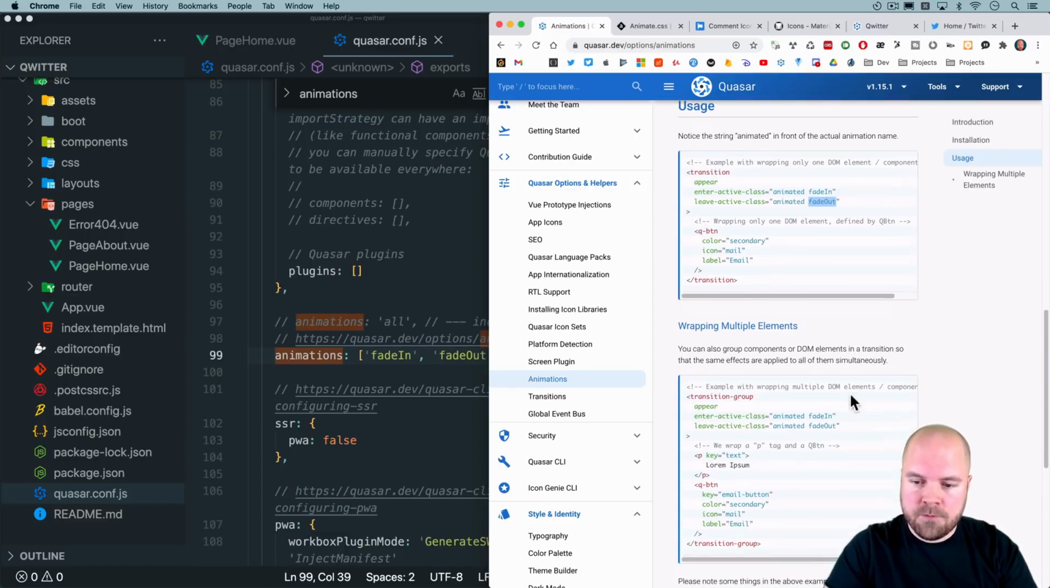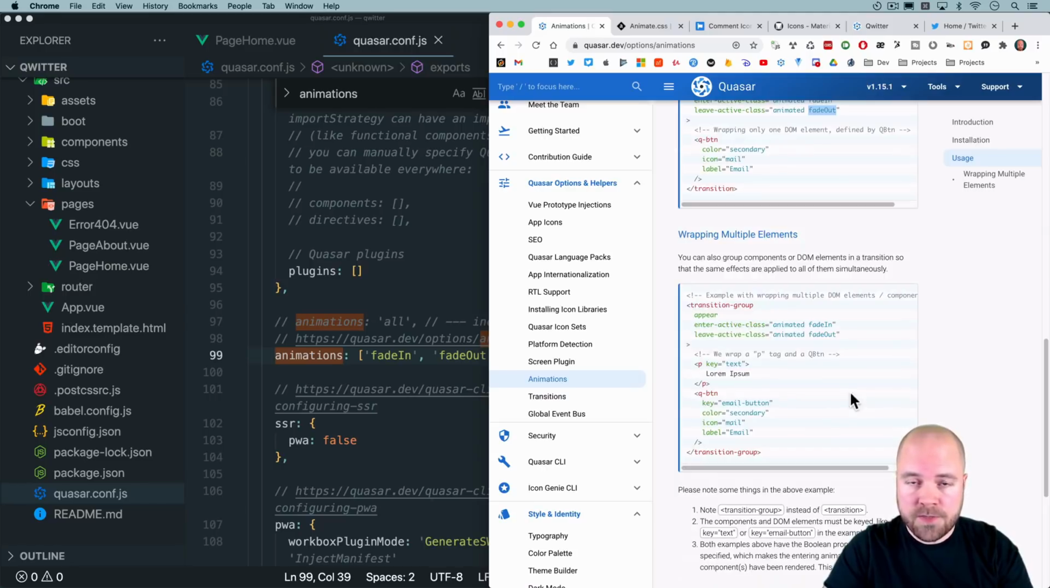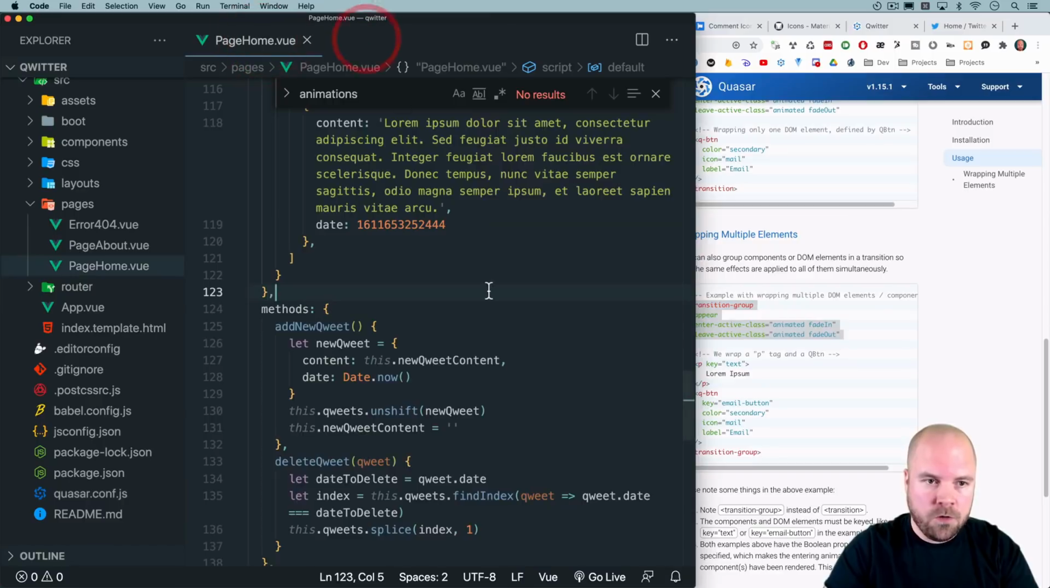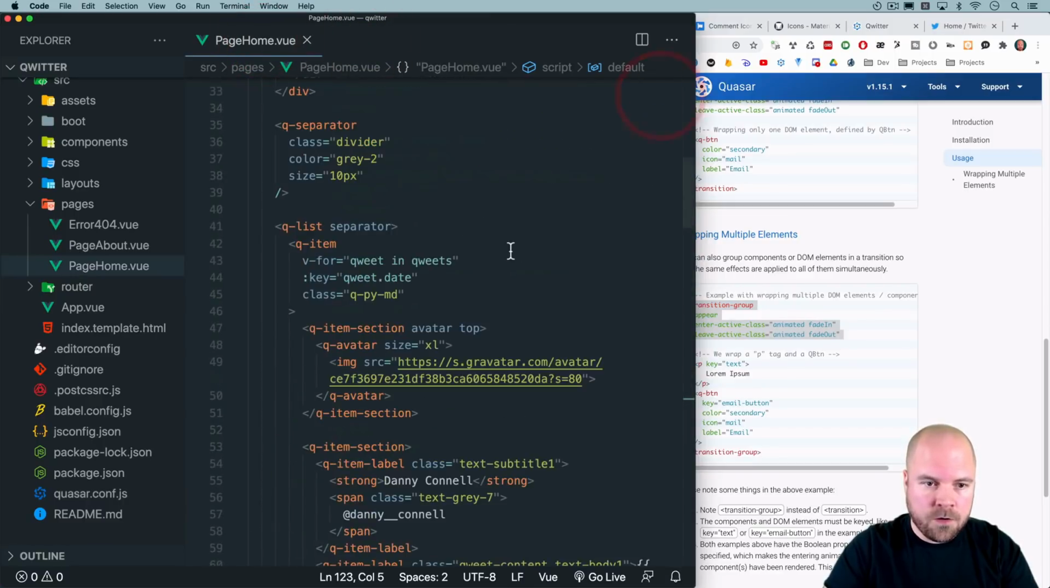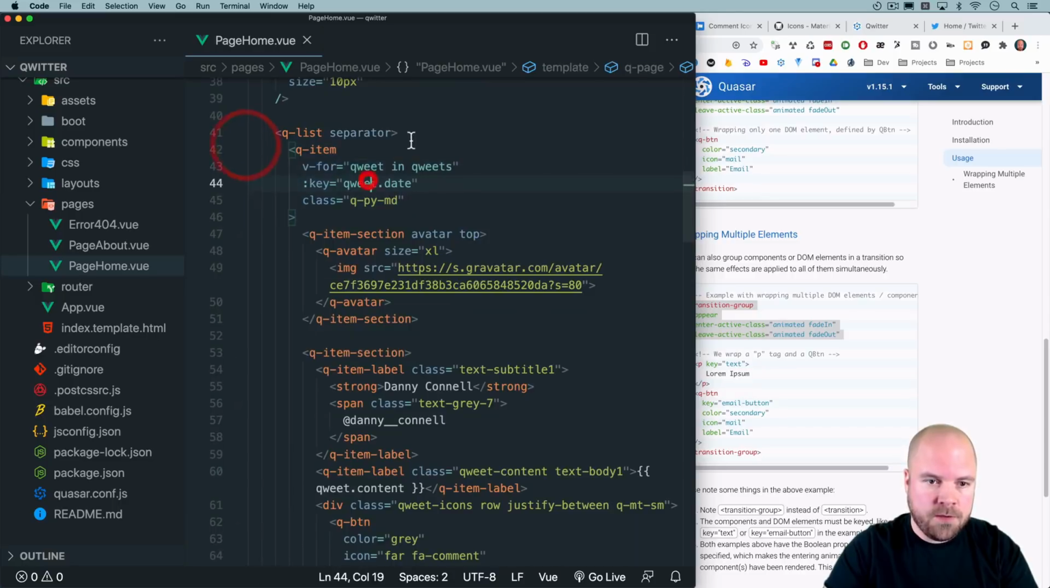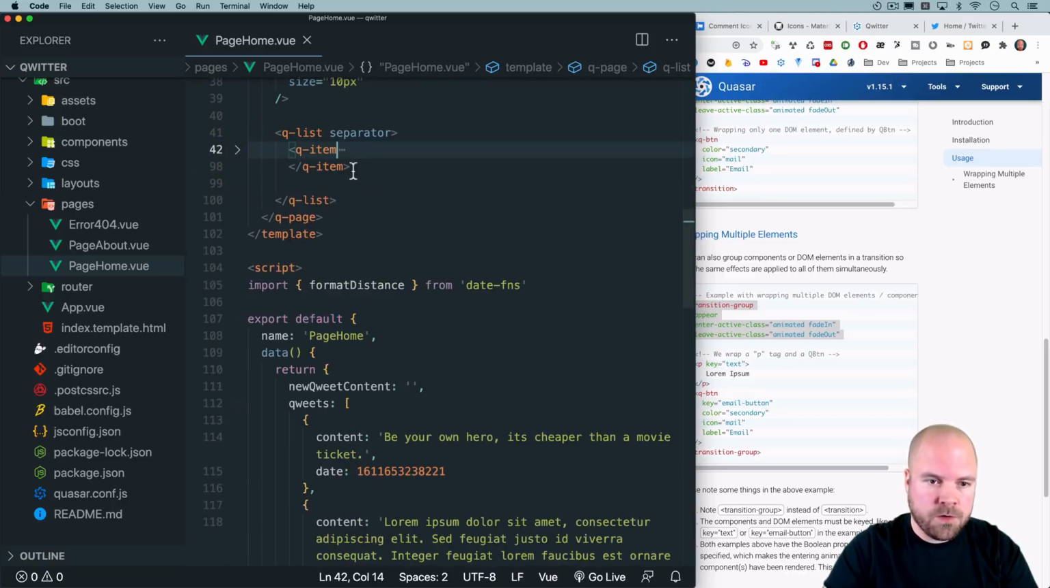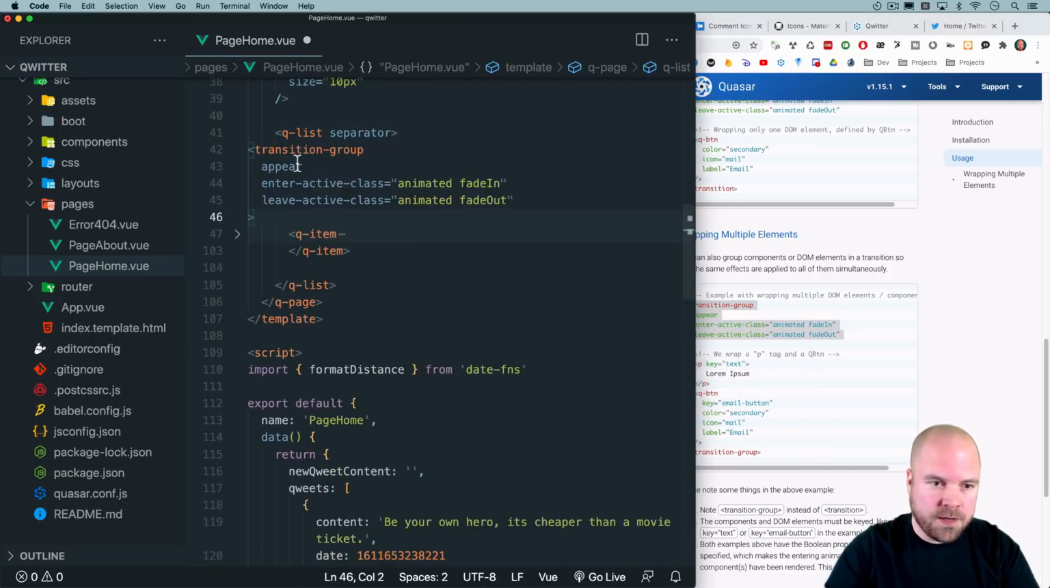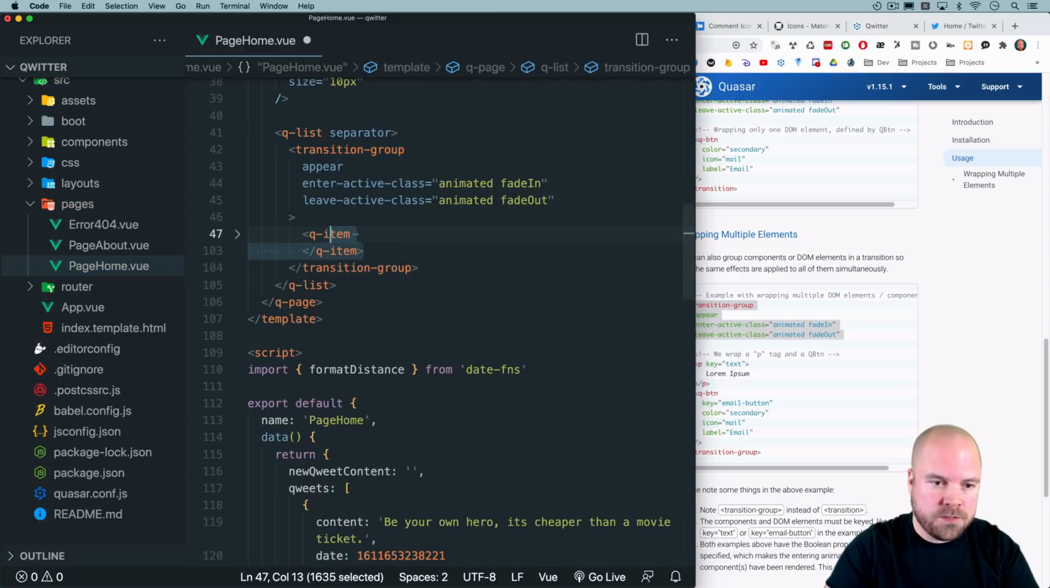But if we want to wrap multiple elements, which we're going to do because we're going to be doing this on a list, which is being spit out with a v-for loop, then we want to use this transition group component instead. So I'm just going to copy the opening tag of this transition group component, jump back to PageHome.vue and find our queets. And this is the queet item here. And I'll just collapse that. So we want to surround this in this transition group component. So I'll paste the opening tag here and indent that. And then I'll add the closing tag at the bottom. And I'll just indent the queet item and save that.